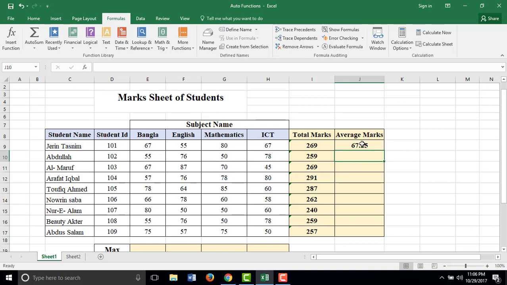So the average is calculated, or you can calculate it with a function. How can you calculate? You just press equal and then write average, and then select the cell reference, E10 to H10, and close the bracket and then press enter.